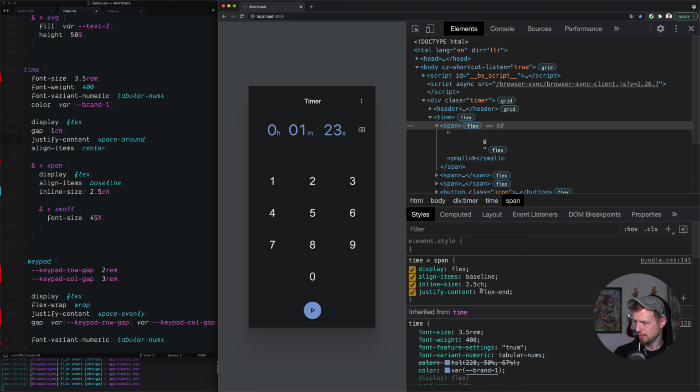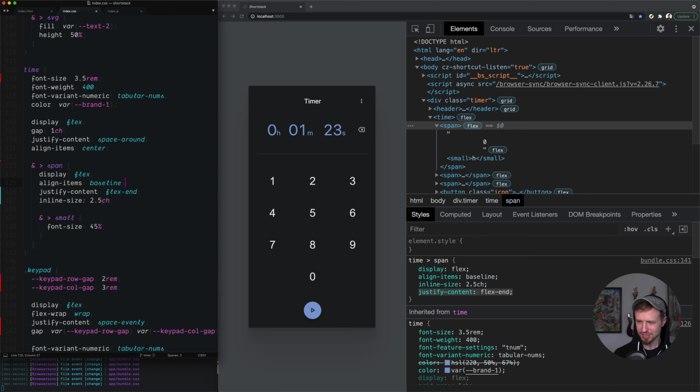Are we done? Maybe. Let's see. Take the flex end, and we are aligning these child flexes that way. Yeah, so that they're vertically aligned baseline, but they themselves are aligned to the end of their box container. Great.